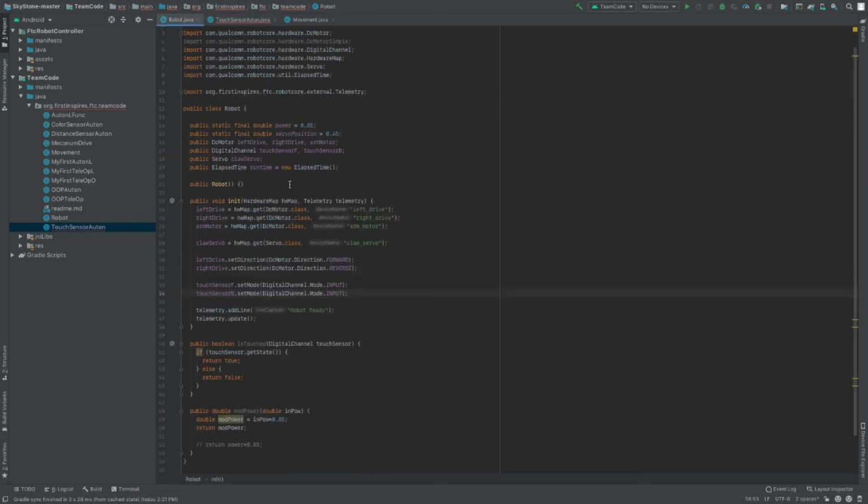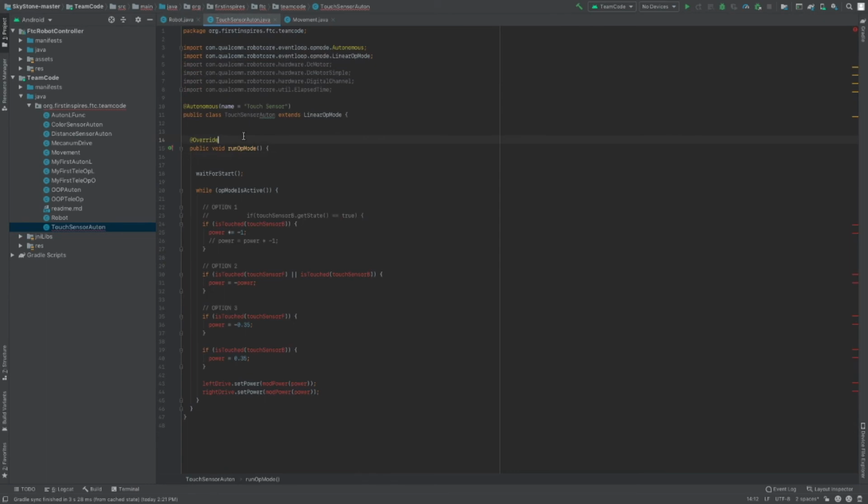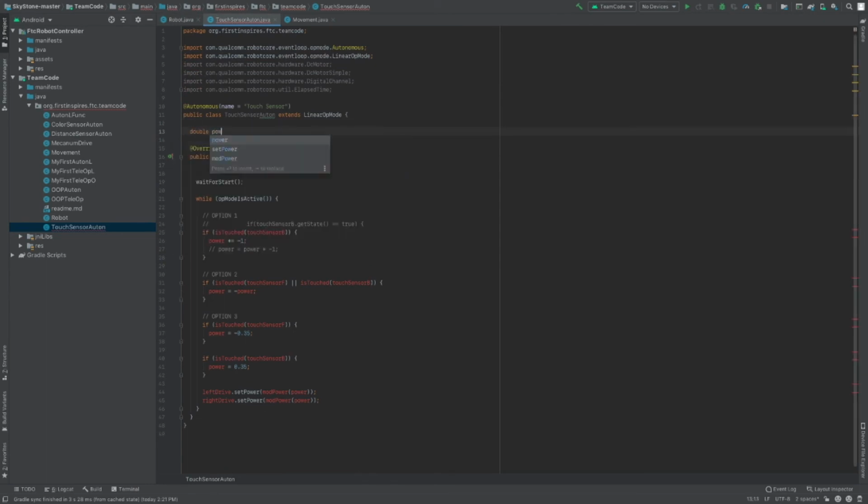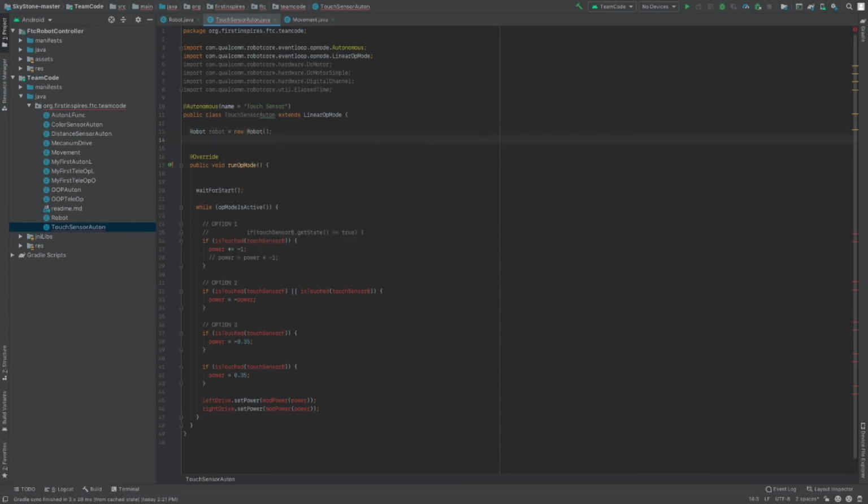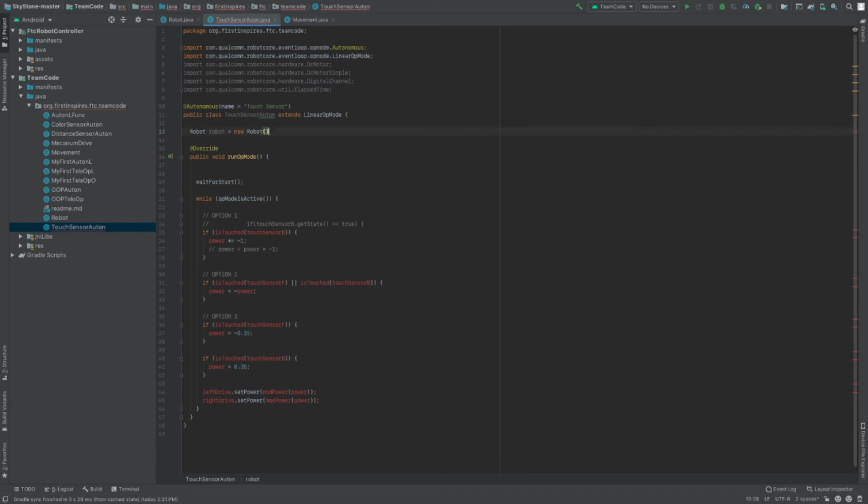So what we can do is we're going to actually set a double of power. Actually, let's not do that yet. We're going to create our robot equals new robot. And we don't even need our move, but we can add one in. Actually, we don't even need to. We'll just use their robot. We're going to write robot.init, hardware map, telemetry.